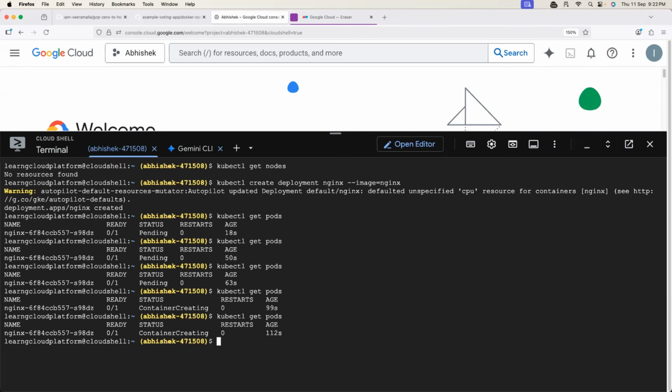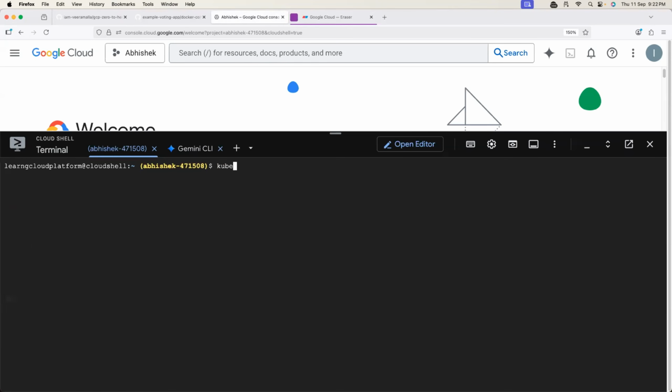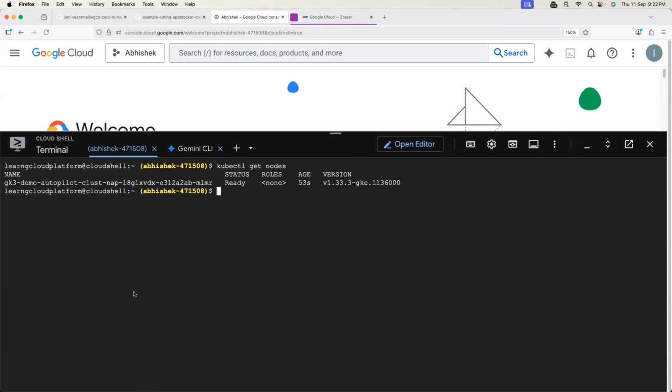And yeah, after 2 minutes, it's still in the container creating state. Perfect. Finally, we have the Nginx pod running. And at this point, if I try kubectl get nodes, you will see a node is created. You cannot SSH to this node. You can see the node, you can describe the node, but because this is managed by GKE autopilot, you cannot SSH to it. It's almost like serverless functionality.